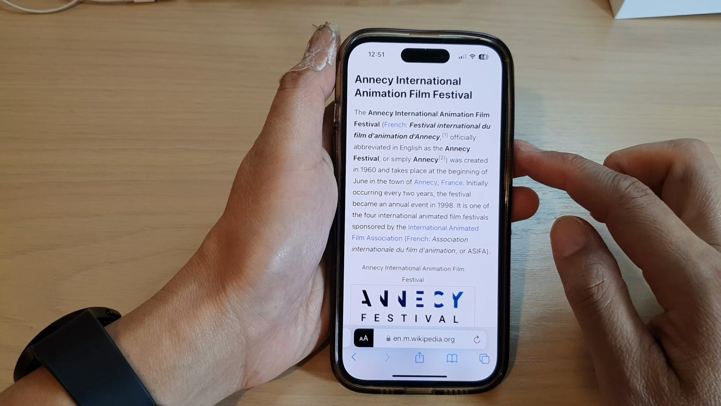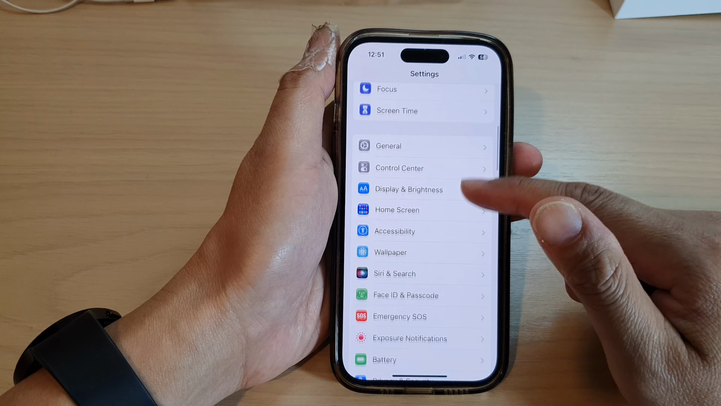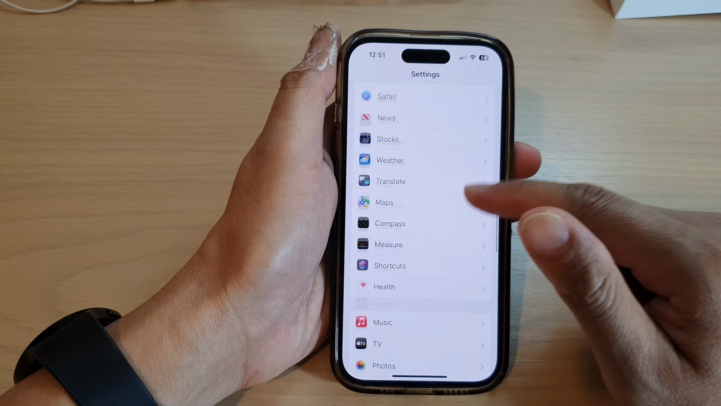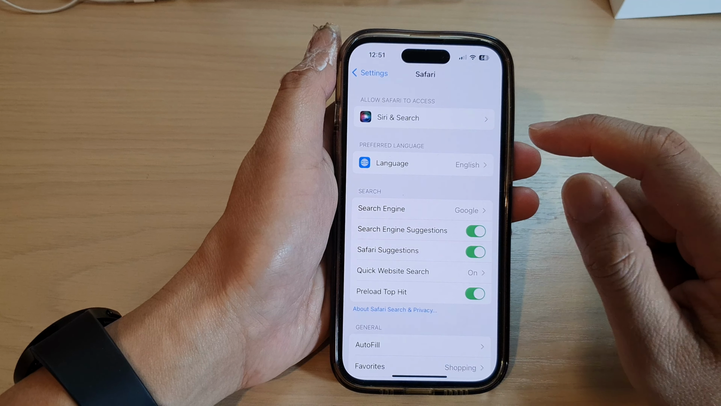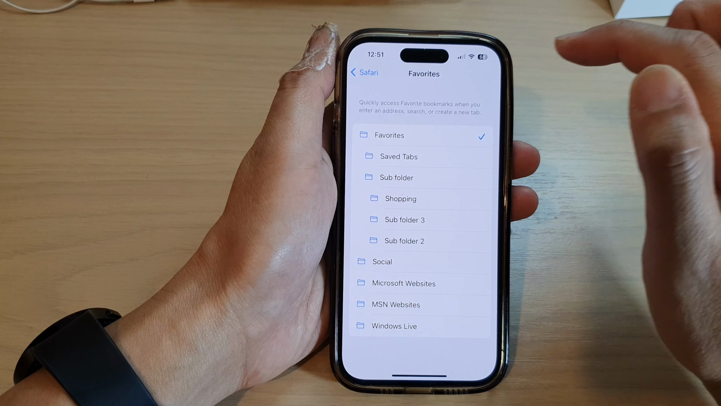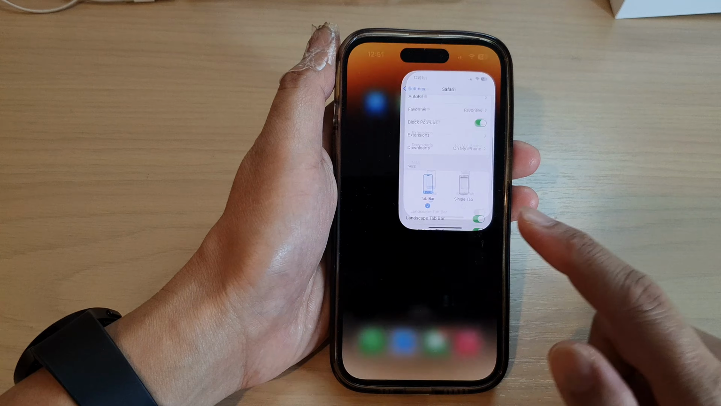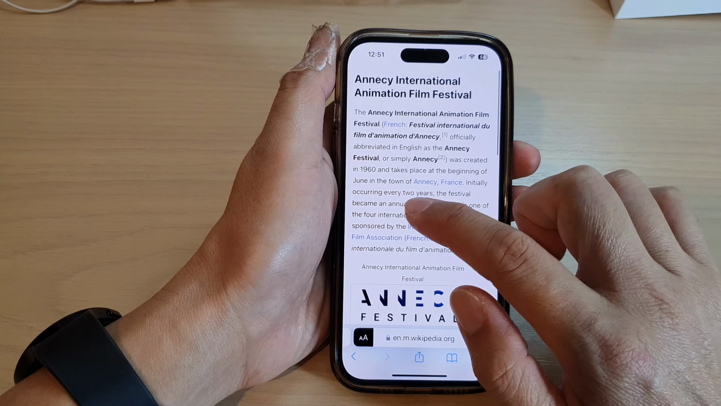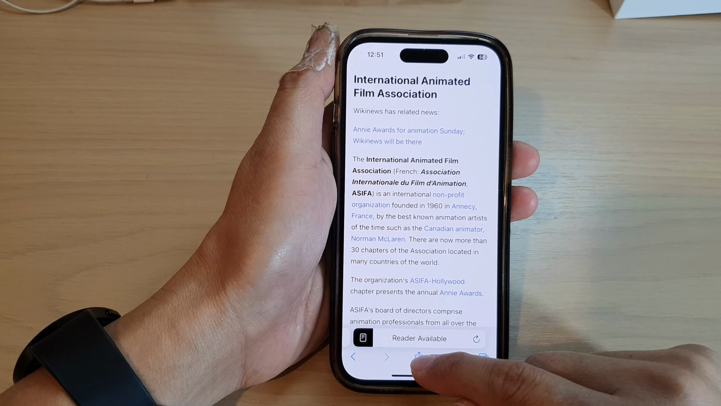So what you want to do is to go back to the home screen and go into settings. In settings, swipe up to go down and tap on Safari. Then we go down and tap on favorites. Now to change the default favorites folder, I'm going to tap on favorites at the top here and then tap on back.